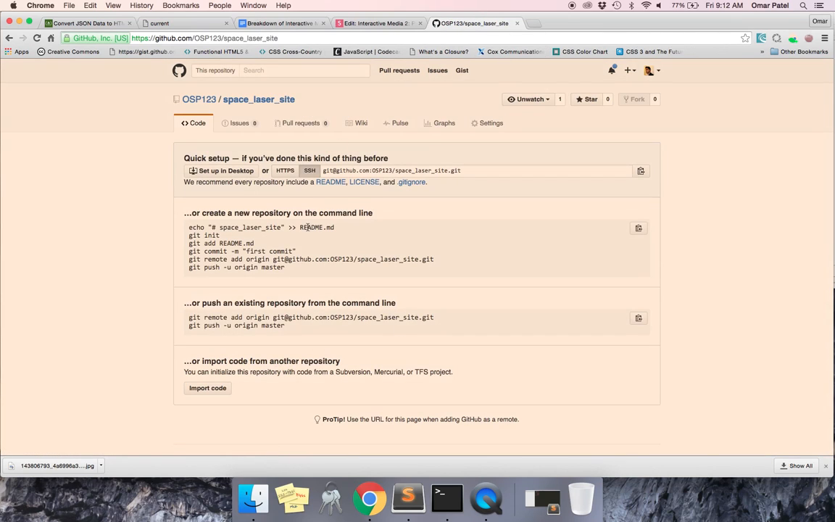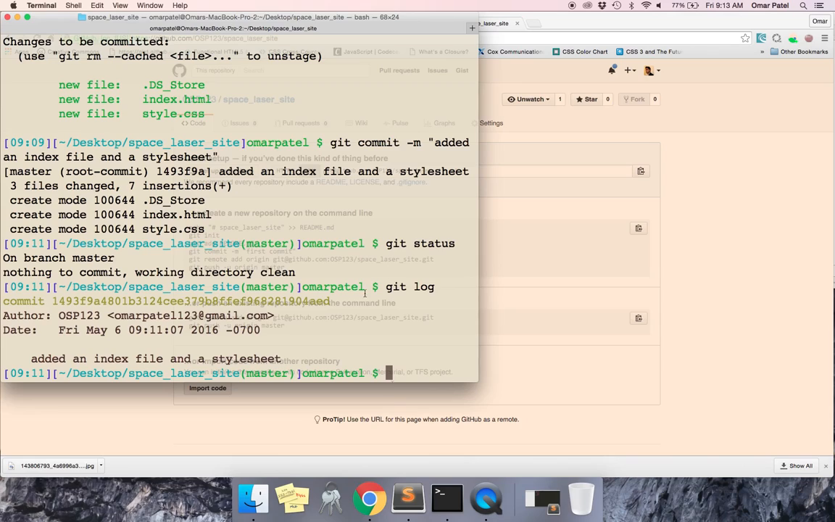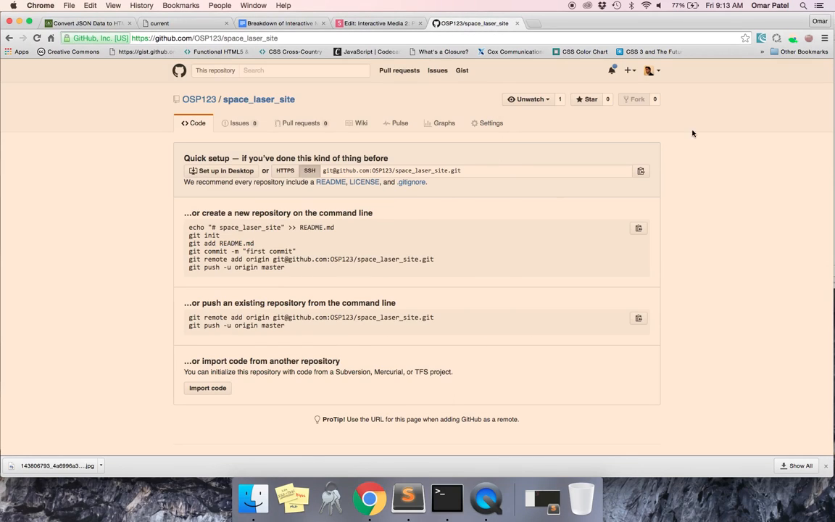And then it's going to give me all this. Okay, so it's going to say quick setup. If you've done this kind of thing before, you can do this. Or you can create a new repository on the command line, right? And we don't need to do this because we've actually already done this in our project, right? So we only need to push an existing repository from the command line. So we have an existing one, right? We have this existing repository, and we want to push it up to this GitHub repository.